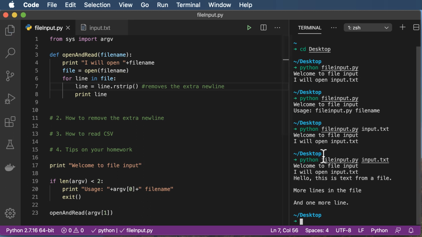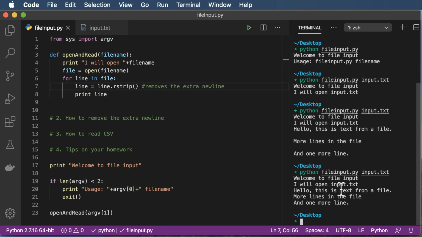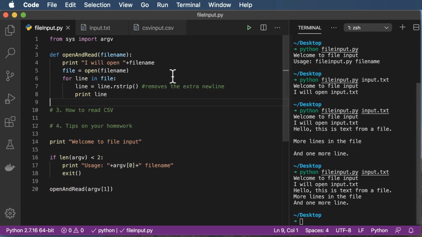So if we run that, we see that now that extra blank line is gone. Now, a lot of reasons why we read input from a file is because there's a lot of data and we want to process that data or do something with it. And that's a very common thing that someone would write a Python program for.